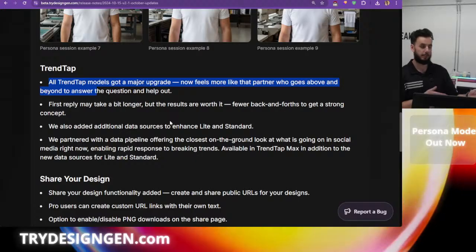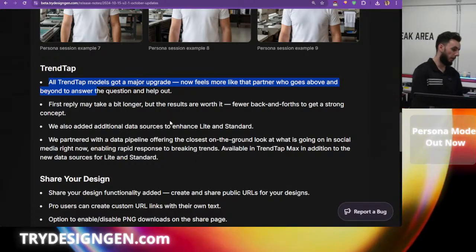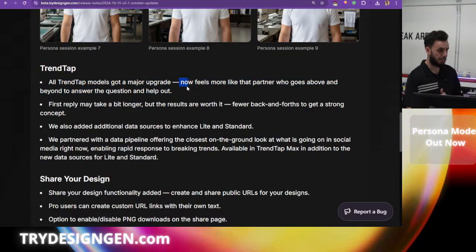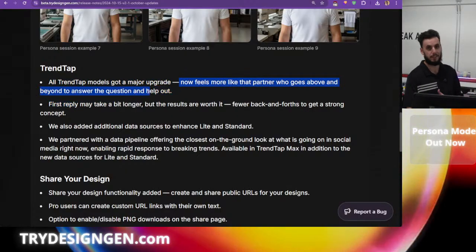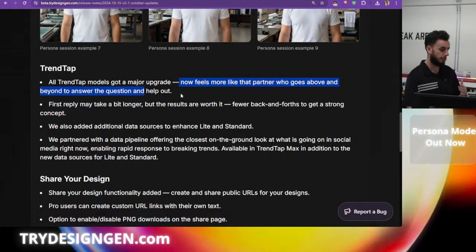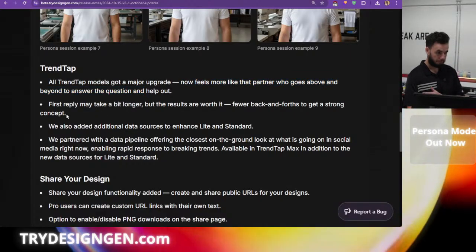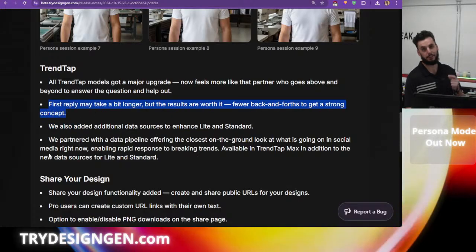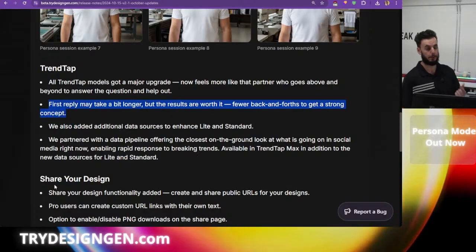TrendTap, I tried to make TrendTap that person. So hopefully you guys enjoy it. Try it out and let me know what you guys think. But now I tried to make it where it actually goes above and beyond to answer your question and make your design request. So it did cause a couple of side effects in the fact that it is going to take just a little bit longer to get that first reply.